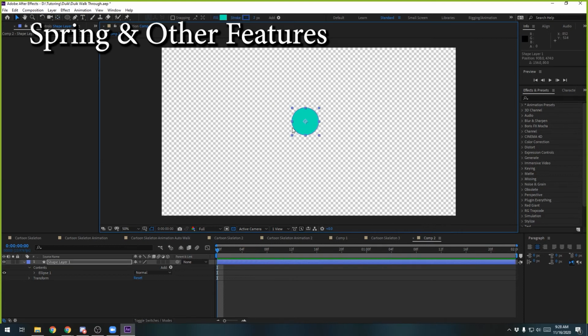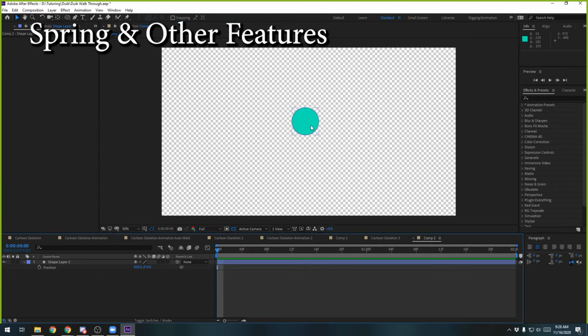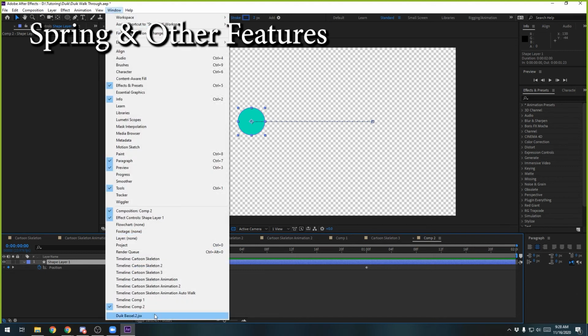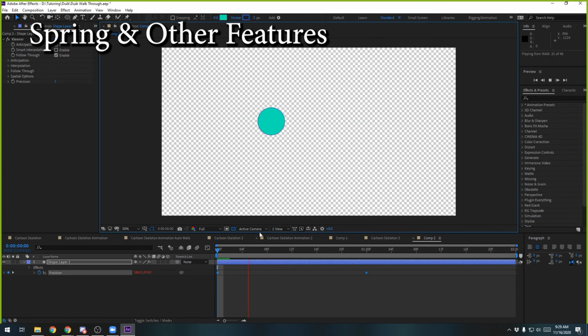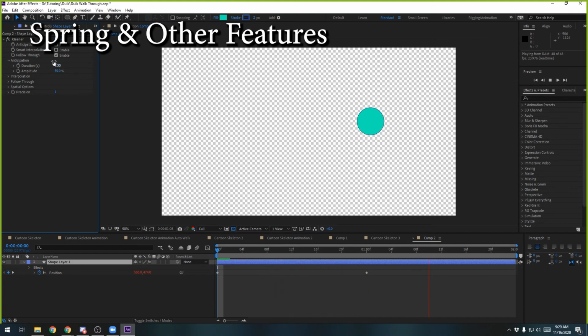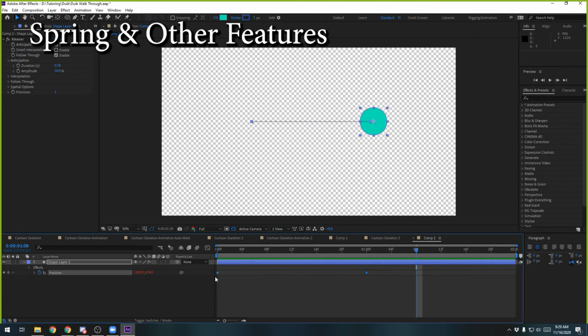I don't use this feature very much, but it is an option inside of Duik. If I just do a quick move, it's not very fancy. What I can do is there's a bunch of different features. The spring one's pretty nice. If I add a spring to here, it should by default give a little bit of give. I've only got 2 keyframes here, but it's actually giving a bit of give. And if you want anticipation, I'll just move the keyframes over.